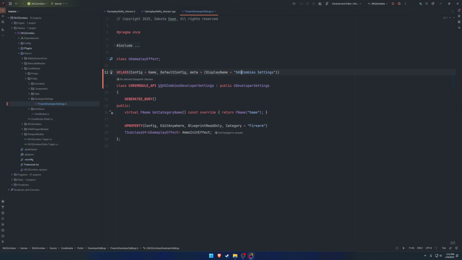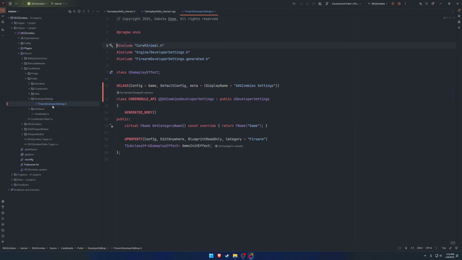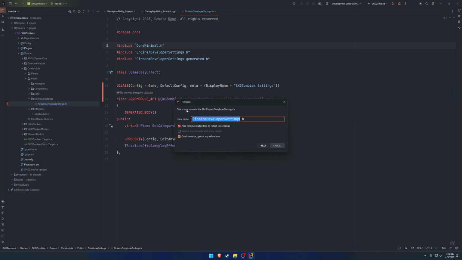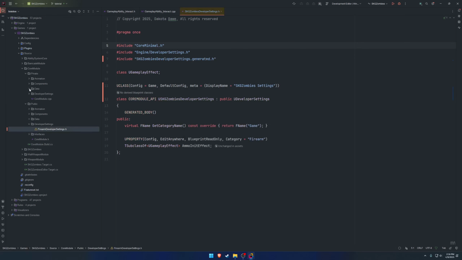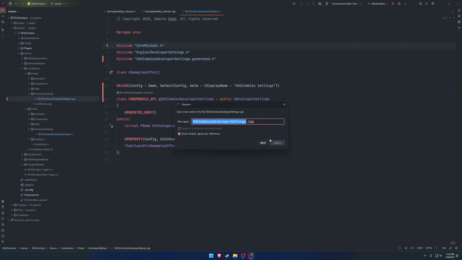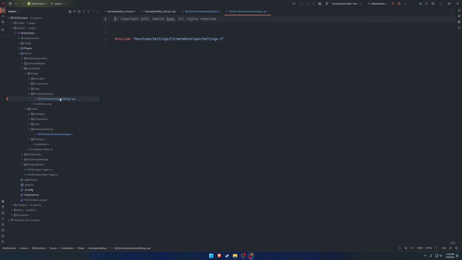Nah, let's do SKG zombies settings. So once we have that, we're leaving the categories the same. Let's rename the header. So SKG zombies developer settings, and do the same to the CPP. Okay, so that actually renamed that for me.